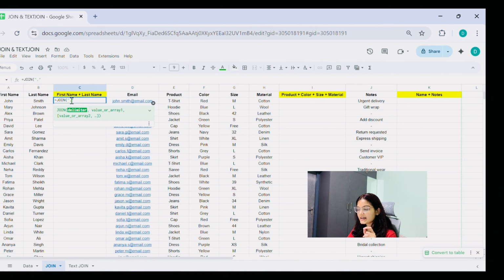We'll just enter a comma in between these double inverted commas. But here, what is our delimiter? Our delimiter is not a comma, it's a space. That's why we're going to give space. Okay, now what is the next argument? I'll just enter comma and then we have value of array, meaning the first value which we want to join.